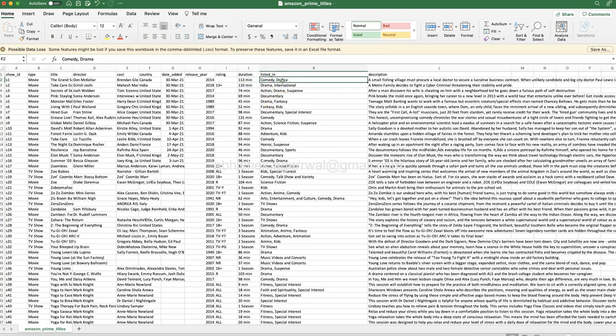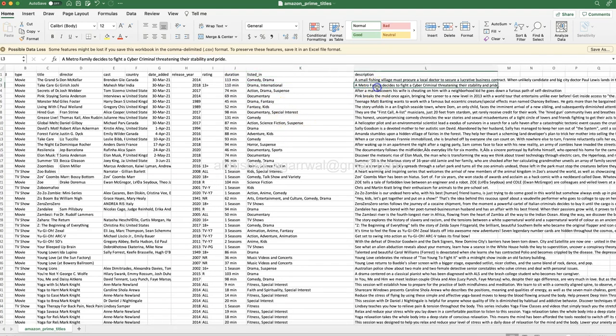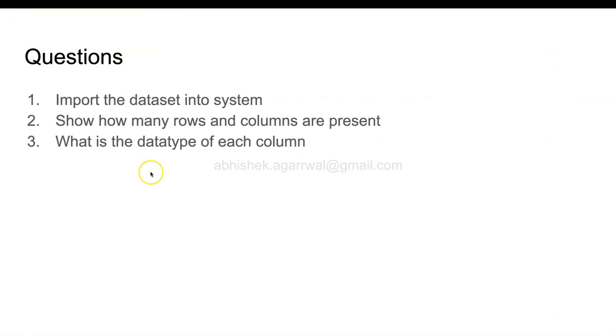Similarly, you have listed in, which is categorical, and description, which is textual information. You need to be able to interpret each and every column like I just did, so that by doing this step, you will have almost 70 to 80% of good information about the data set that you are dealing with.